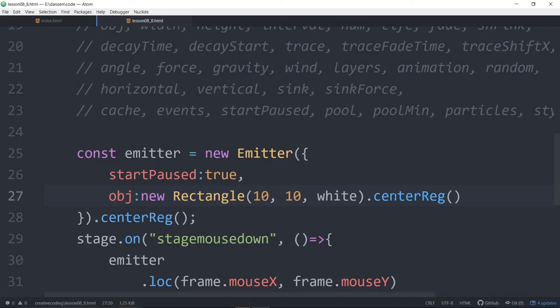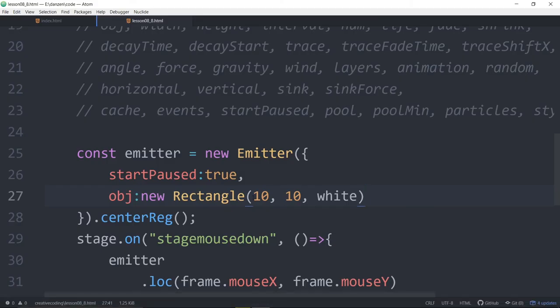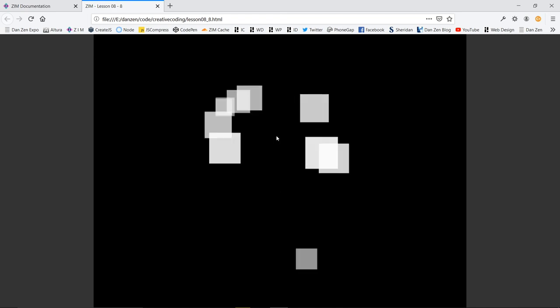But the very first one that we made here is sitting on the stage, so that's kind of too bad. I don't even know if we need to center reg. It's unlikely that we'll be able to tell. It is possible even that Zim purposely center regs the objects for us when it comes to the emitter. Let's make this bigger and we'll see if we can see a difference now. So we refresh here. When I press, it looks to me like those rectangles are coming right out of the middle of where we pressed. So I suspect we're okay.